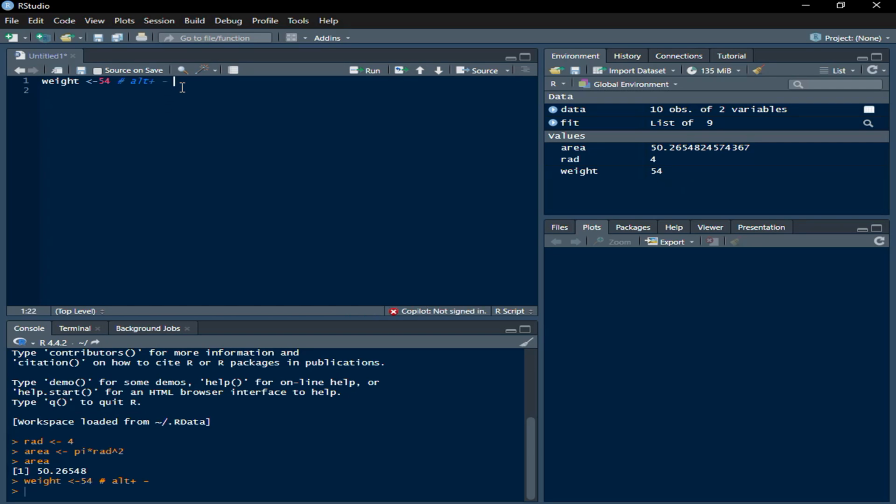We'll go for the next one, height, and that Alt minus I will run, and when I press that Alt minus I get this assignment operator. Here in height I will put 1.73, that is 1.73, that height in meters.